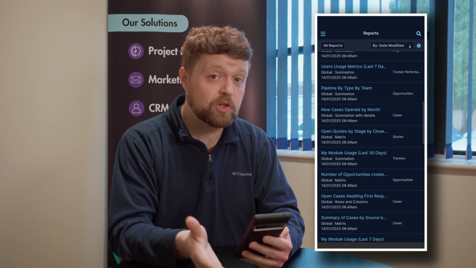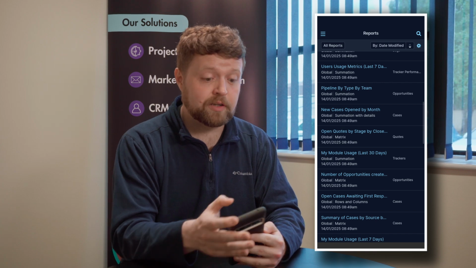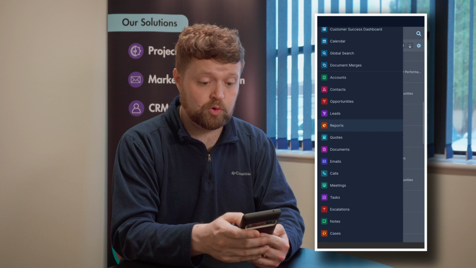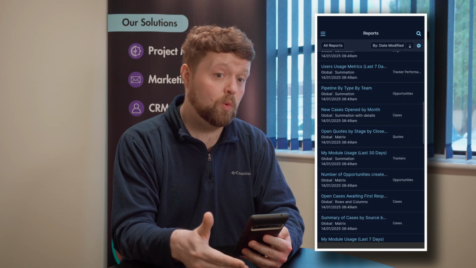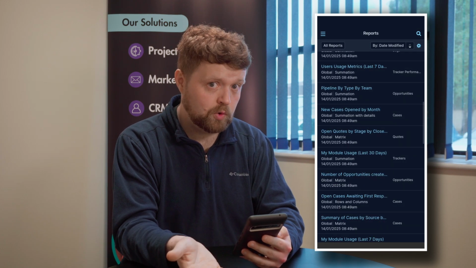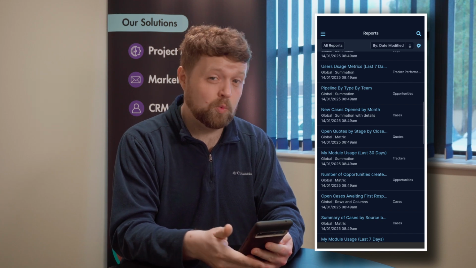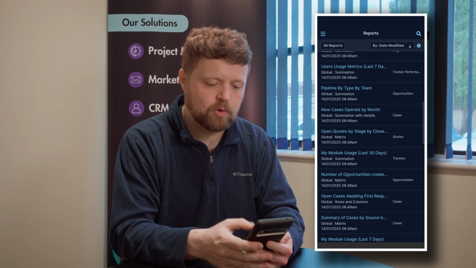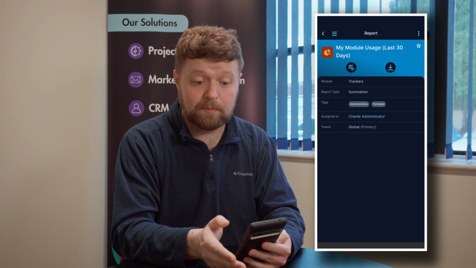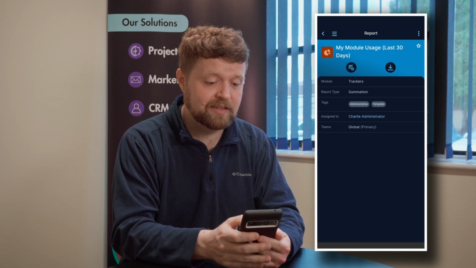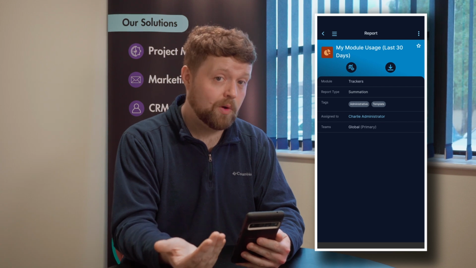And one final one, you can also check out reports as well. So again, all you have to do is on the sidebar, head to reports, and it will show you all of the reports that are available to view here for you. Let's say you want to check to see what you're using most in your CRM, just a quick rudimentary check. My module usage here for the last 30 days. You'll see here that this is the overview of the report.